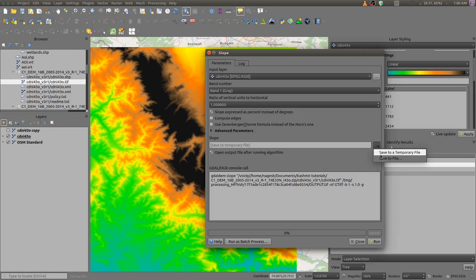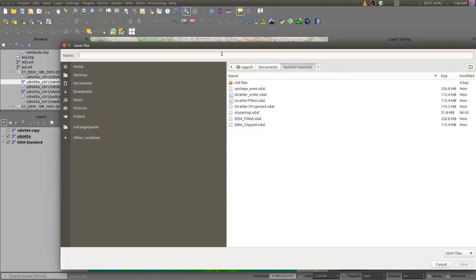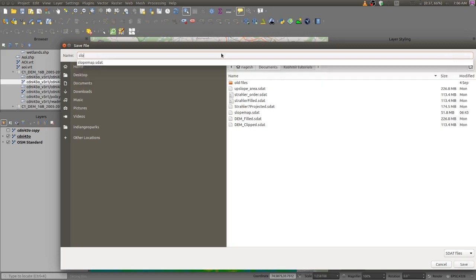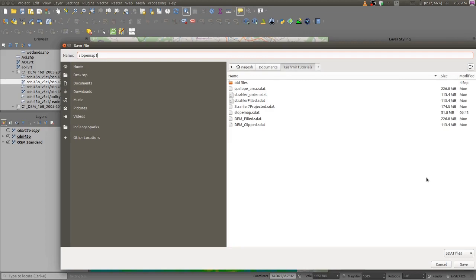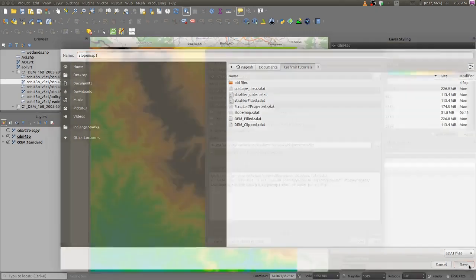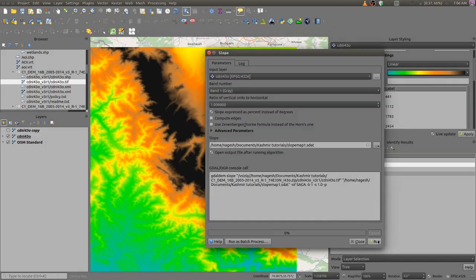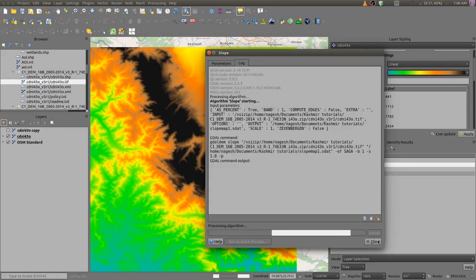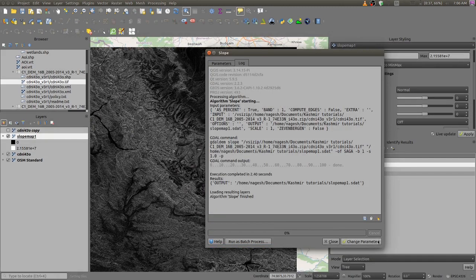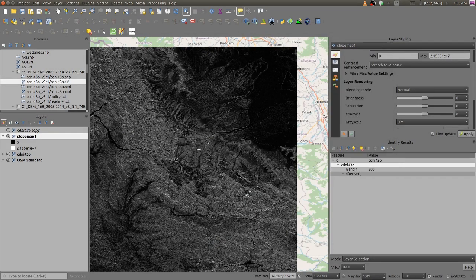It is always a better practice to save the file, because you cannot undo whatever action you have done in the GIS. Slope map 1. Let me create this, save this, and click on run. This will run the algorithm of slope map creation. So this is the result of that slope tool.